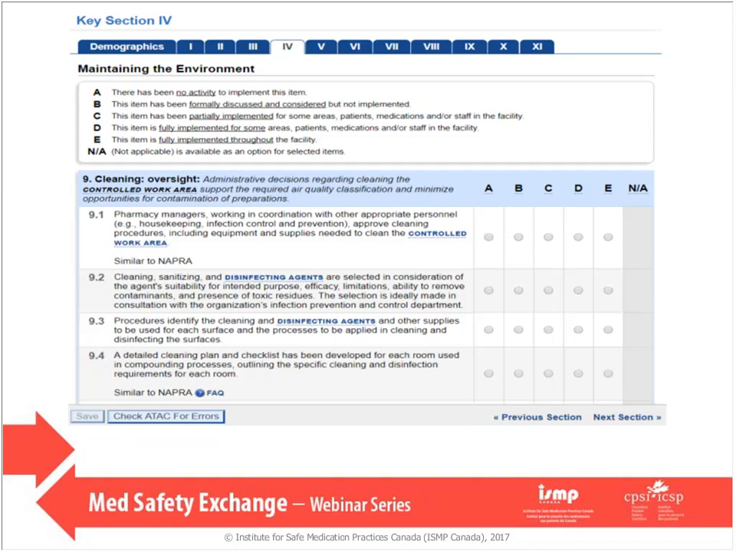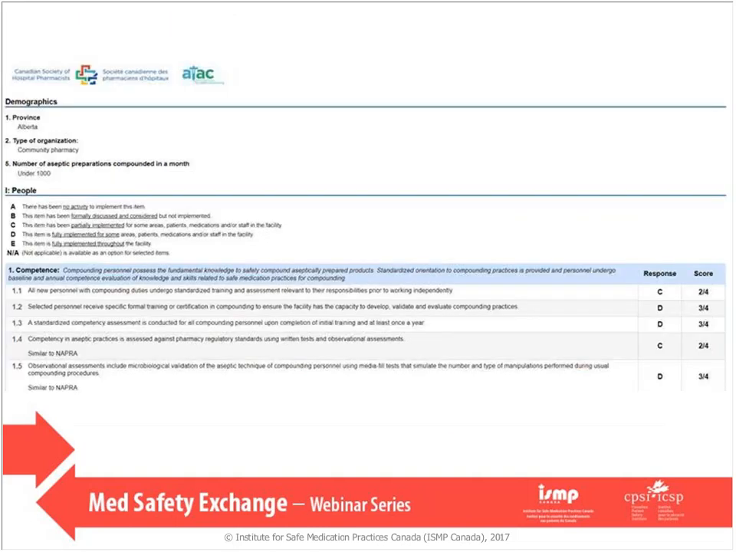If your site has more than one controlled work area, you can collectively assess all areas in one ATAC assessment. Alternatively, you could purchase ATAC assessments for each individual site or compounding work area. That's particularly useful if you don't have exactly the same processes in place at all work spots.